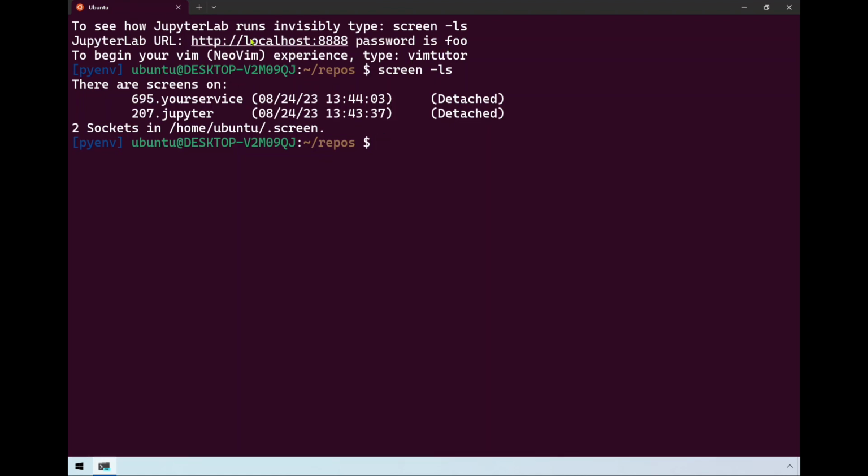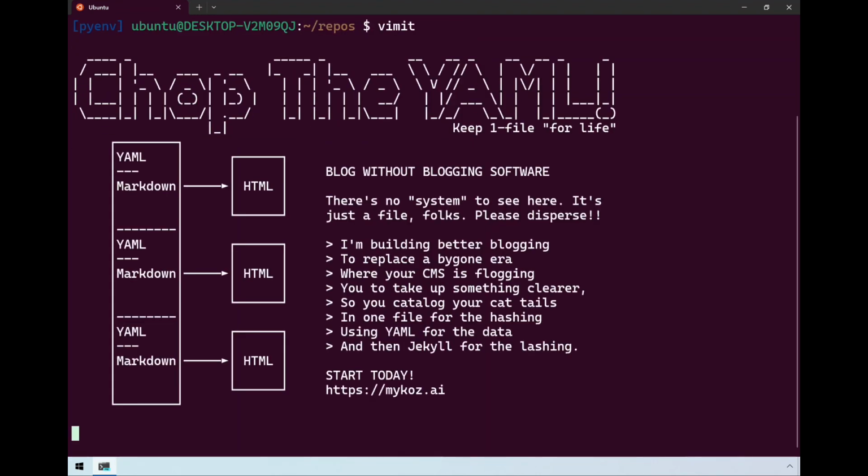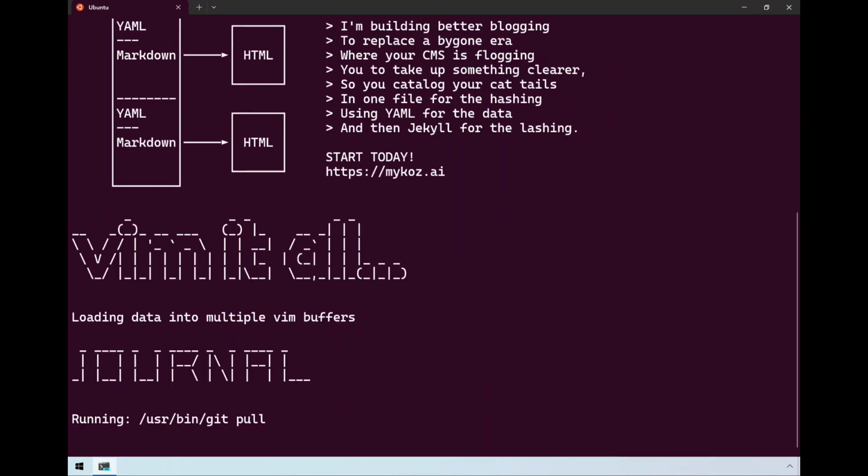A reminder about how to get to Jupyter, and to begin your Vim NeoVim experience, type Vim Tutor. So you can type Vim Tutor and start to learn all about that lovely stuff, or I can just show you Vimit all. Is that Vimit? I think it's just Vimit. Here's the blogging system that I have here ready to go.